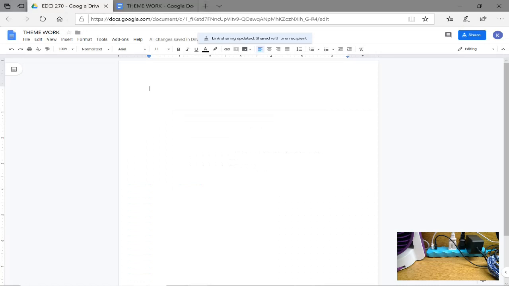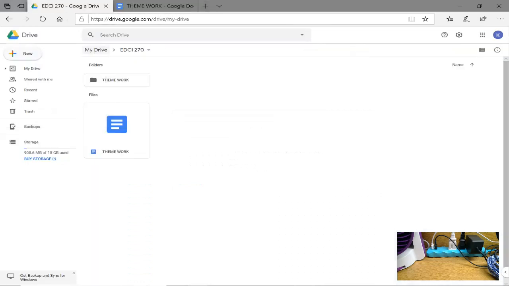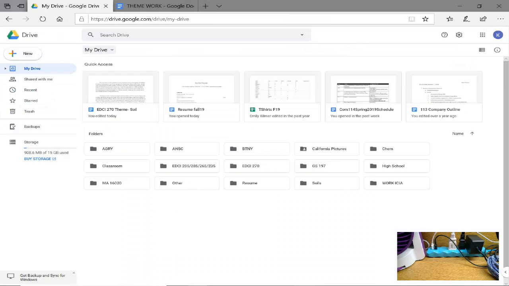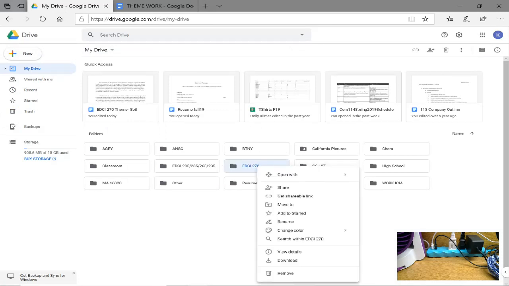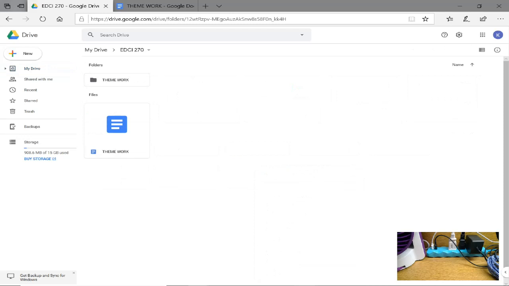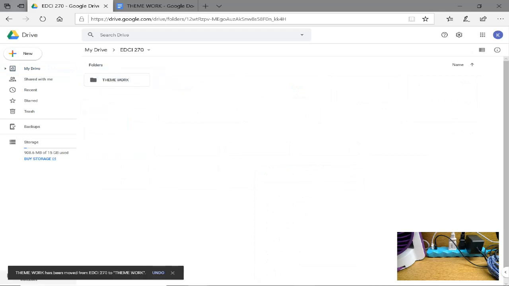And then you can go back to your drive, your regular drive. And then you're able to move that into there. Voila.